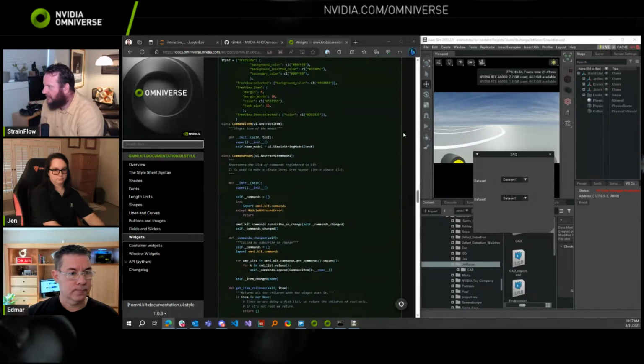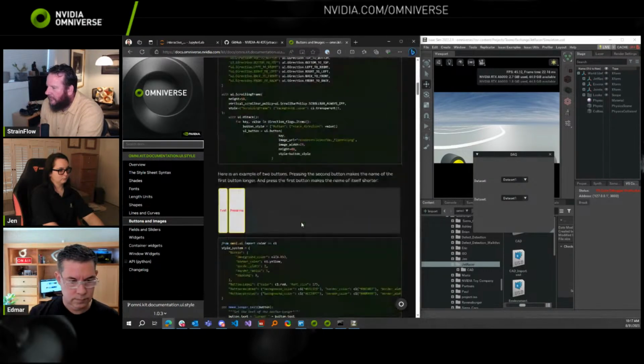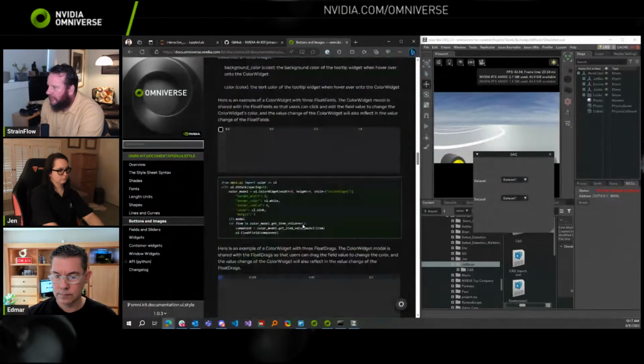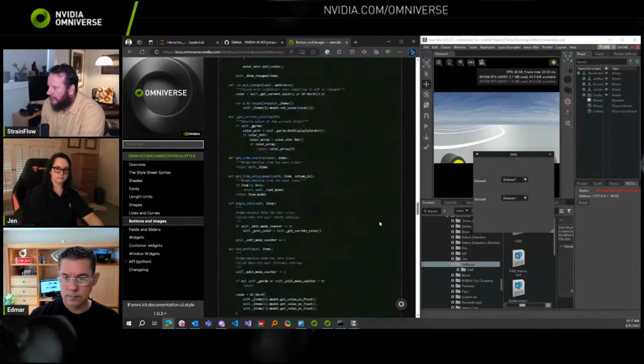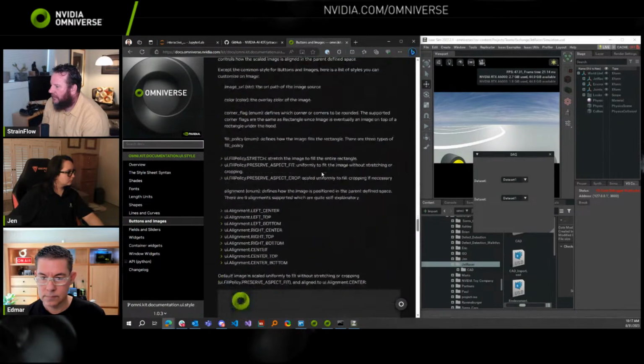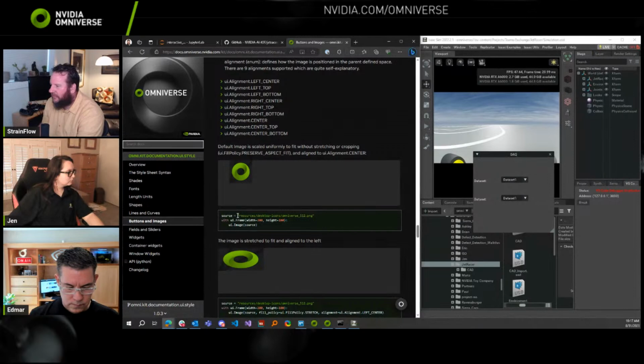Tree view. Let's just do a little Control F. Oh. This buttons and images, it's got its own page. Color widget. Image. Yeah, this is what we want, right? Okay, let's try it. Source equals resources, desktop icons, Omniverse. Oh, interesting.